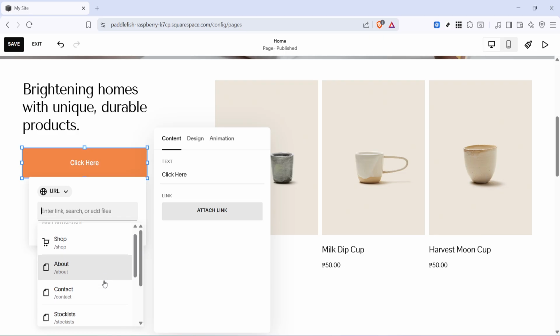Once you do, a list of all the pages on your site appears. Choose the page you want to link to. Your selected page will now show in the link field.